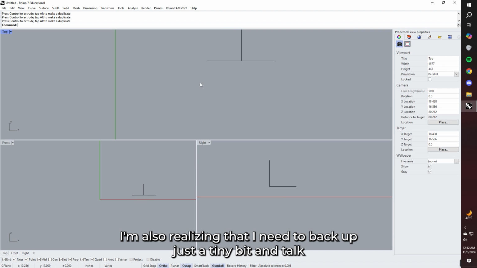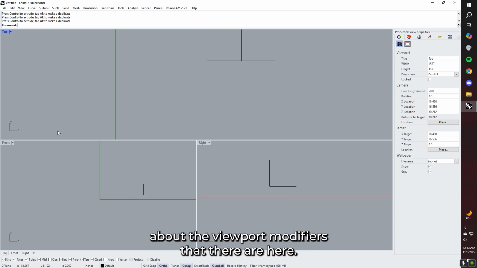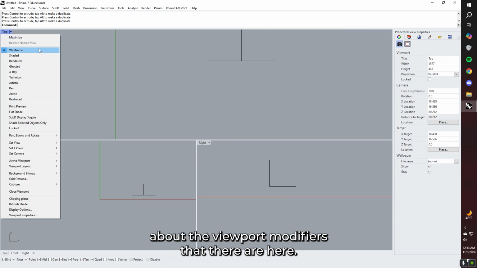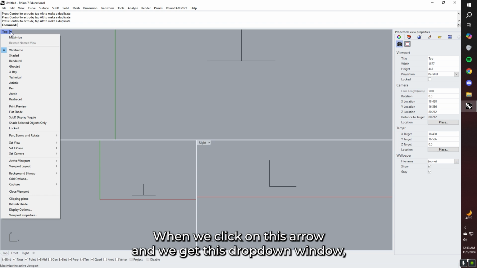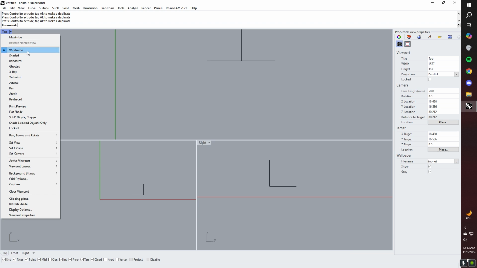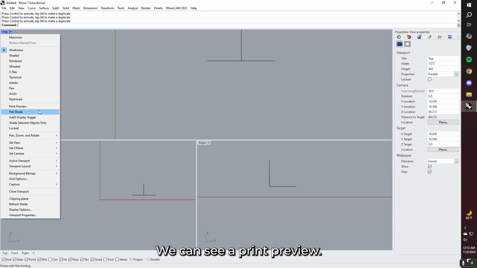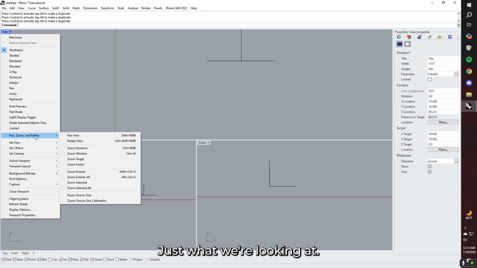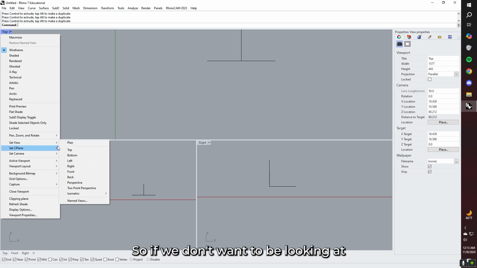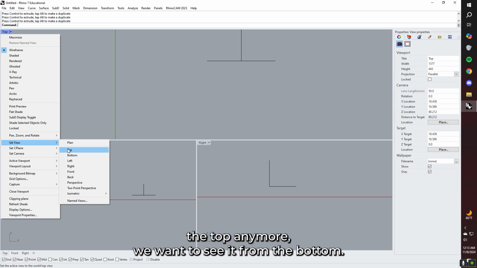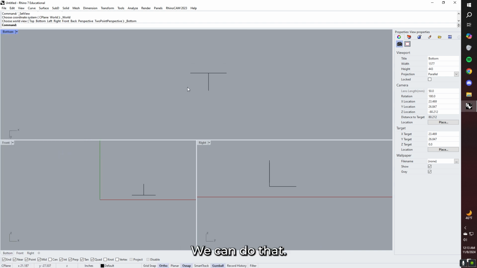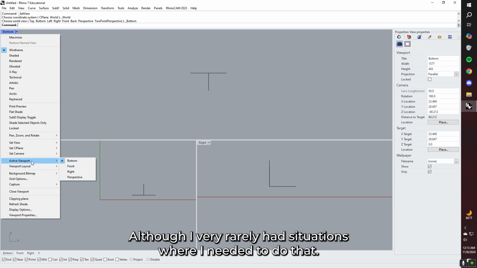I'm also realizing that I need to back up just a tiny bit and talk about the viewport modifiers that are here. When we click on this arrow and we get this drop down window, we can choose between different display types. We can see a print preview, adjust what we're looking at. This shows us some camera controls. We can change the view. So if we don't want to be looking at it from the top anymore, we want to see it from the bottom, we can do that. Although I've very rarely had situations where I needed to do that.